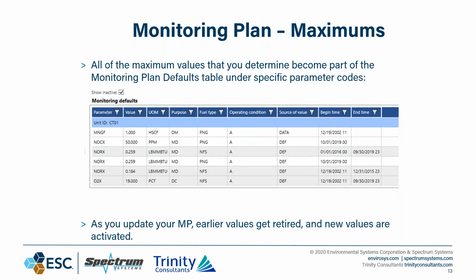And this is the table in the monitoring plan that you would routinely see if you're going in and inspecting it. This is a clip from an existing monitoring plan. The point here is that when you go in and modify values over time, you tend to retire the older values and add on new ones. You almost never delete something from your monitoring plan. It's meant to be dynamic. It's meant to be living.